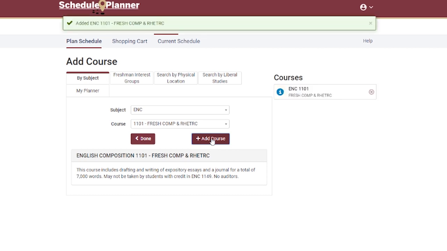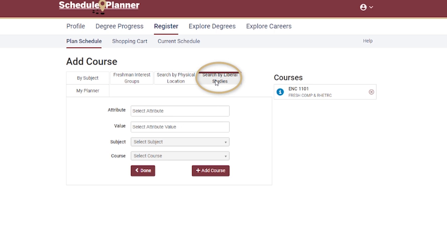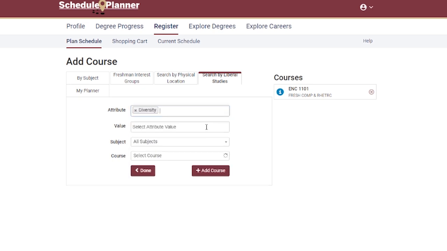You may want to search by a certain liberal studies area as your advisor may have said to take any kind of course, such as one that satisfies an E-Series requirement or possibly an X or a Y diversity course. You could then use the Search by Liberal Studies tab to look for courses that meet those requirements. You would first select the attribute for the Liberal Studies area and then select Value. For example, if you need an X course, you would select the Diversity attribute and then X as the value. Then it will start to populate all of the subjects that match that requirement.